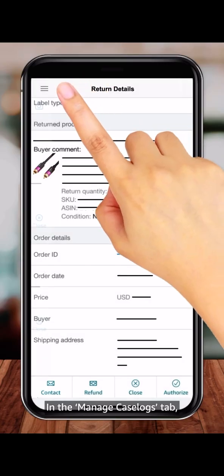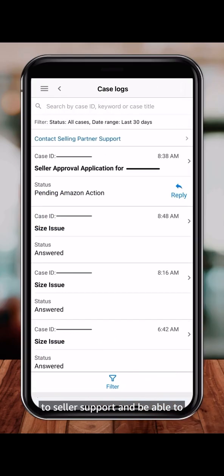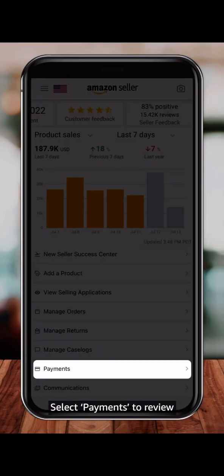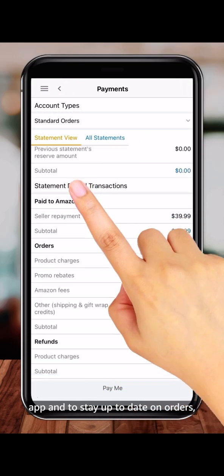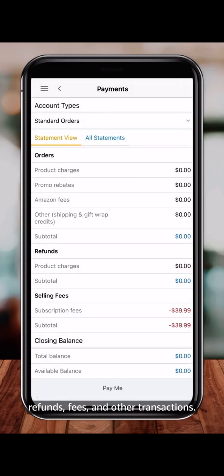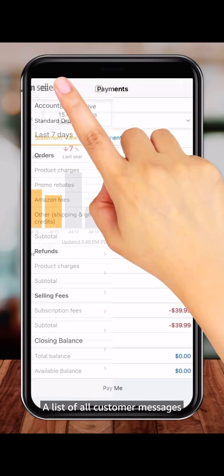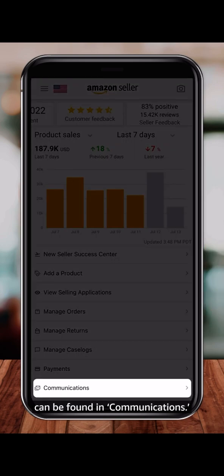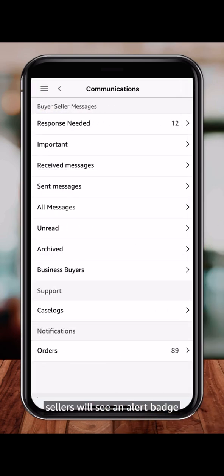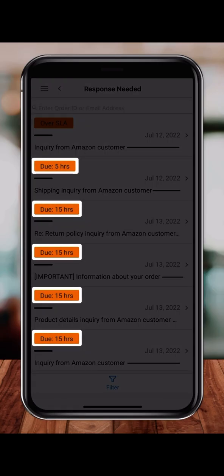In the Manage Case Logs tab, you'll find a list of cases you've filed to seller support and be able to check the status for each one. Select Payments to review payment statement details from the app and to stay up to date on orders, refunds, fees, and other transactions. You can also request payment transfer to get paid sooner. A list of all customer messages can be found in Communications. For messages that need a reply, sellers will see an alert badge that reminds you when responses are due.